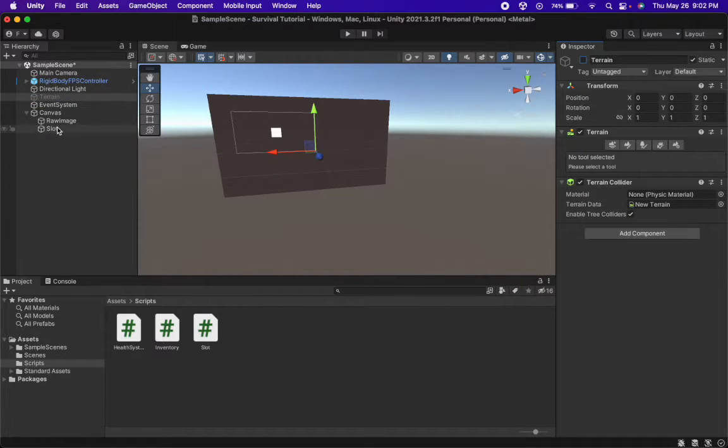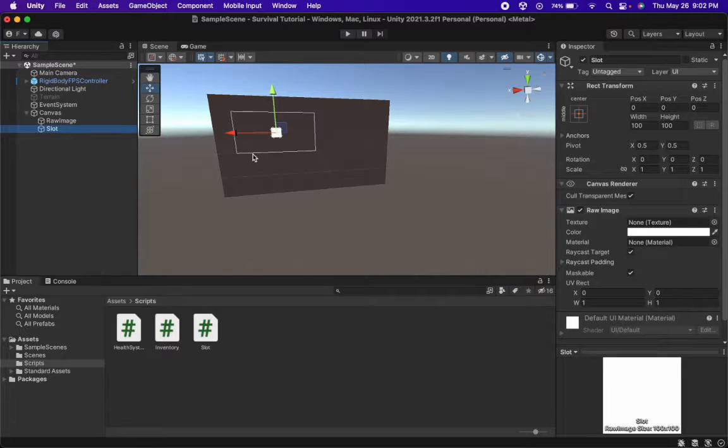And then in slot, we'll have to duplicate it, and then move to the left. Duplicate it, move to the left. You guys could design this however you like. I'm not that good at designing. But yeah, just make 5.